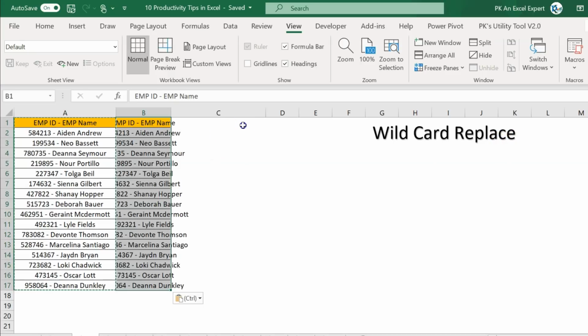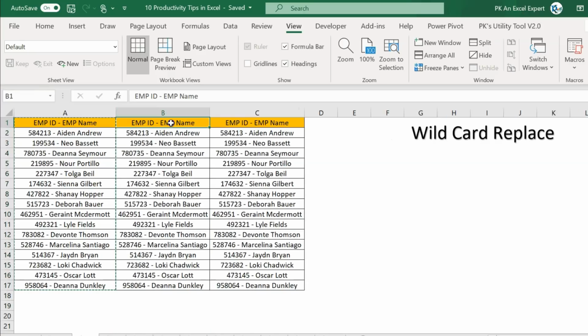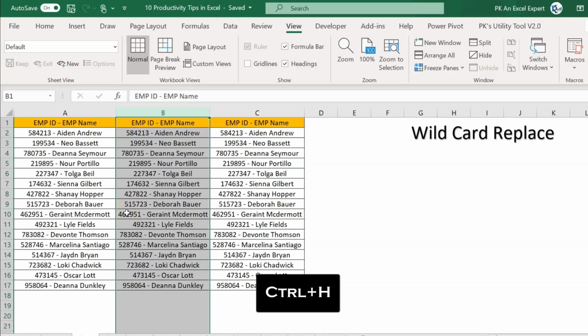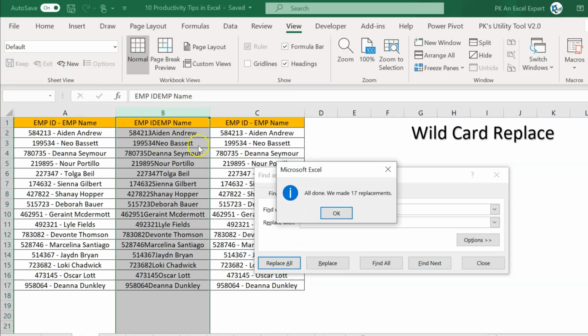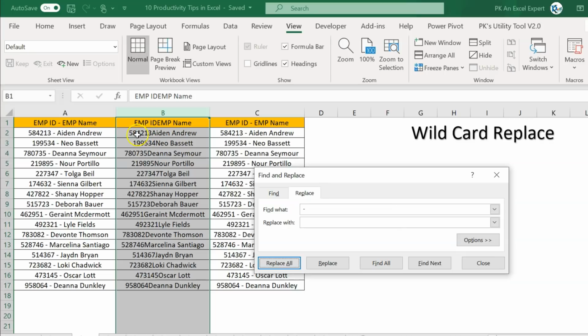Let me copy this here and here also. So let's say here we want to keep only employee ID in this column. I'll select the entire column, then press Ctrl H. This find and replace window will be opened, and here first we will type the find value, which will be space, dash, then space. This is the separator between employee ID and employee name. If I replace this with blank, then you can see there is no separator available between employee ID and employee name. Let me undo this.